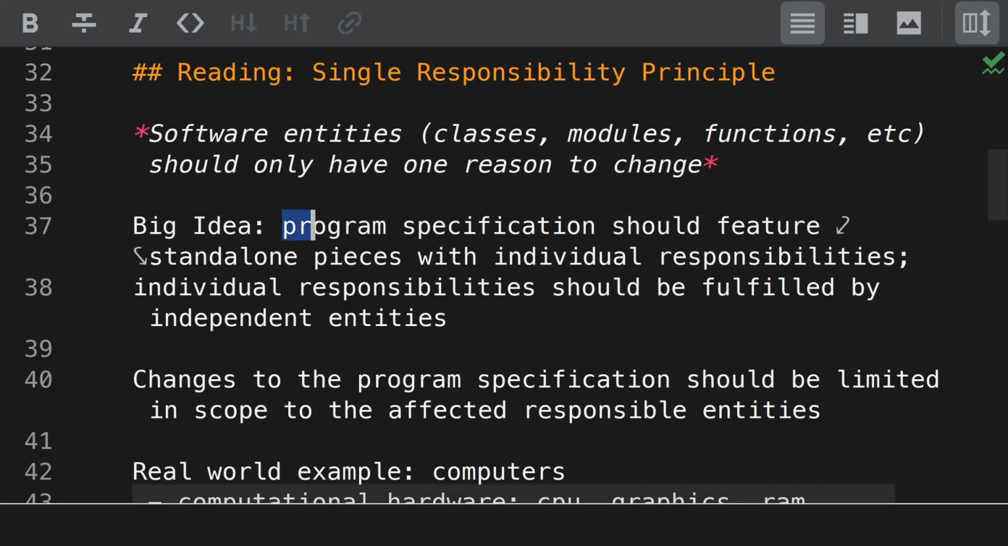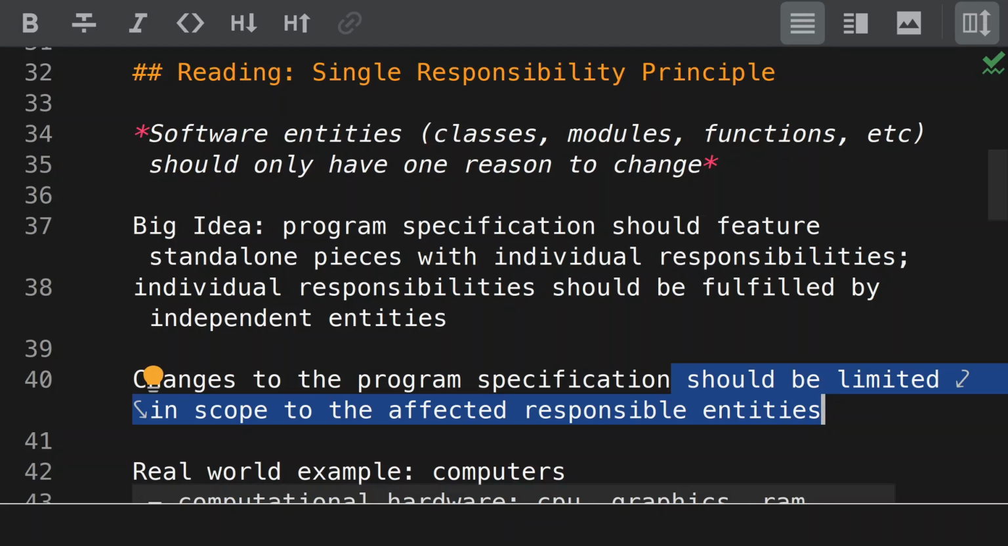We want to break up these big programs into different standalone pieces that we can implement individually, and we pass that responsibility on to these individual classes, these individual modules, and these individual functions, such that anytime we want to change the program specification in the future, the scope of that change should be implemented in practice to the responsible entities. What this rule is discouraging is building a system where everything is dependent on everything else.